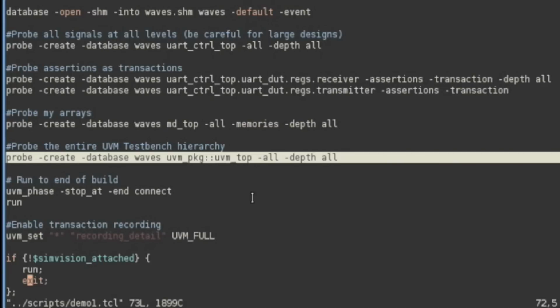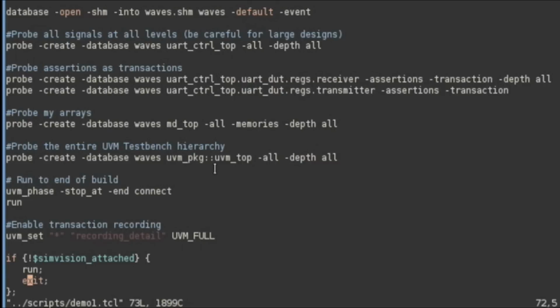Now again, we might want to be careful here. I have a small environment, that's why I'm doing all levels, all depths. However, you might want to be a little more selective and probe only the objects of interest. Now once I've created these probes, and this is a script so it's automated, I'm running to the end of the connect phase, and then I'm enabling transaction recording for all sequences so that we'll be capturing transactions on each of the stimulus that we're sending in to the design.